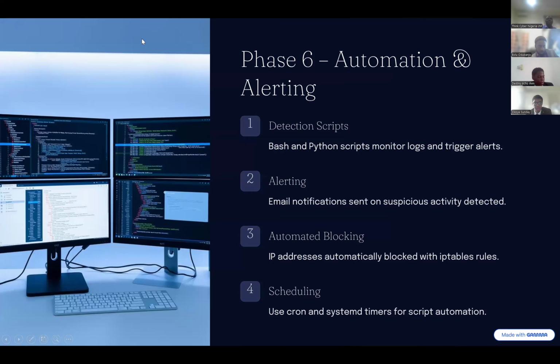So we have the final phase here as automation and alerting. We create Bash and Python scripts to monitor, log, and trigger alerts. Then anytime an alert is triggered, an email notification will be sent on suspicious activity detected. We also have automated blocking. IP addresses will be automatically blocked with iptables rules. And we have scheduling using cron and systemd timers for script automation.